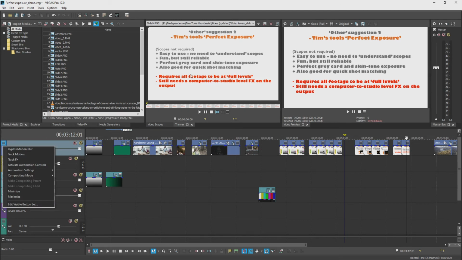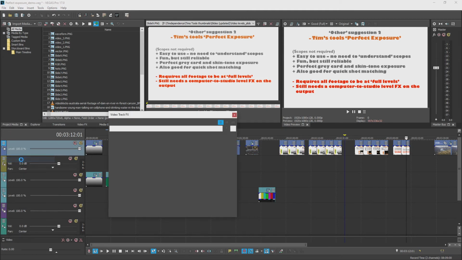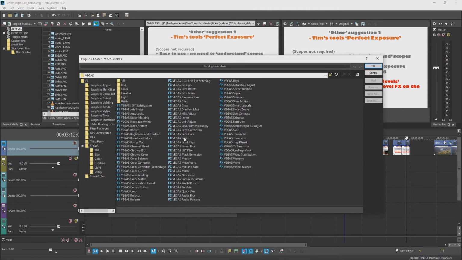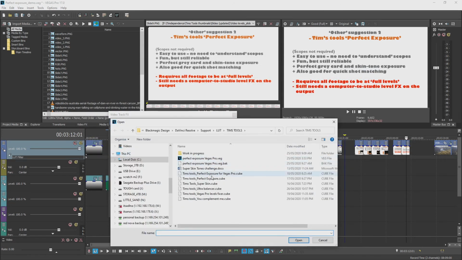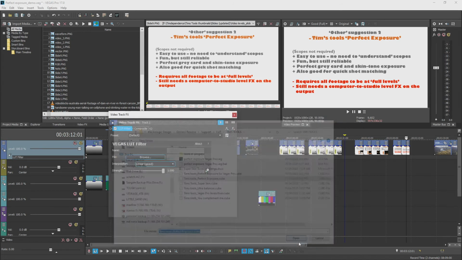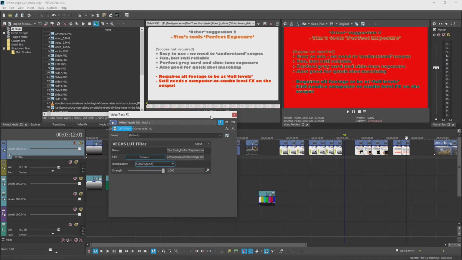This tool, incidentally, if you're using other applications, like DaVinci Resolve or Adobe Premiere, is the version of this tool that you would want to get hold of, that can be used in those as well. So it works the same way as the dedicated Vegas version, but this of course is for full range. So you would go to it, you would find Perfect Exposure, and you'll see that this will change.